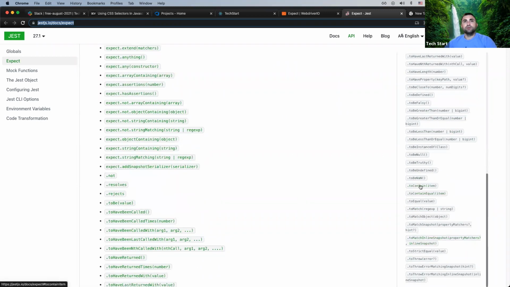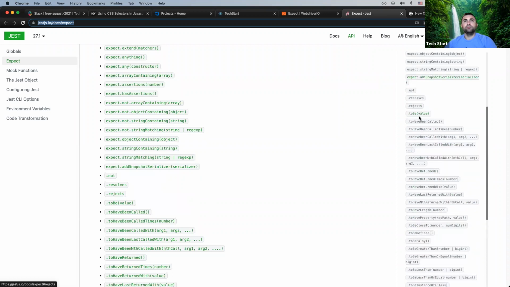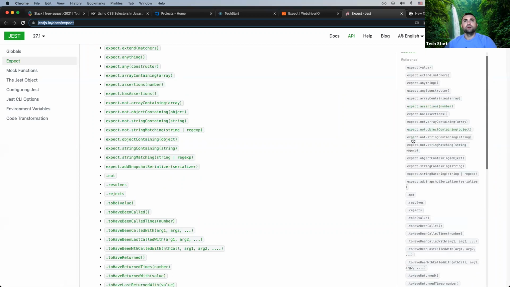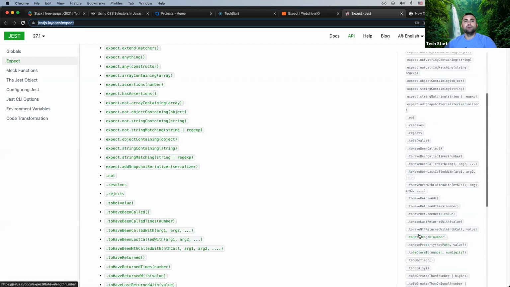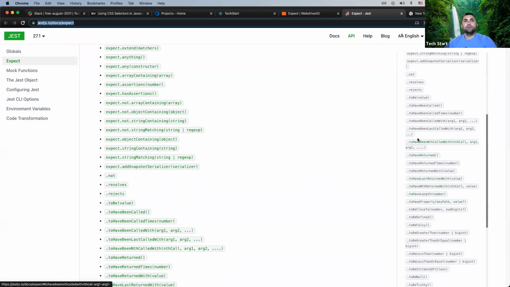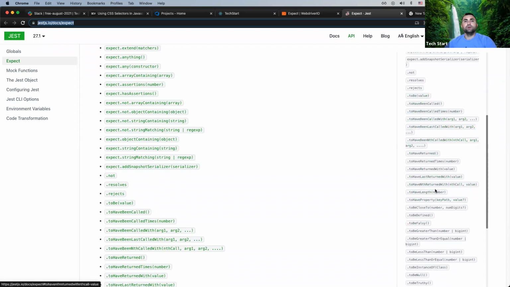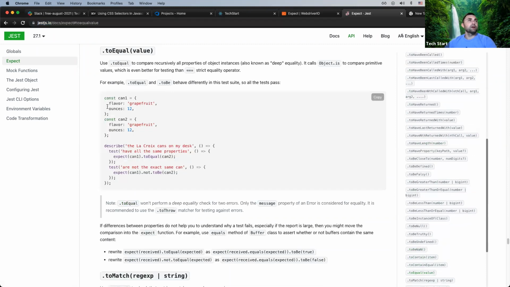To equal. Where's the to equal? To have returns, to be actually also will work. To equal, to be, to have. Where's to equal? Ah, over here, to equal. Yeah, so expect something to be equal to something.